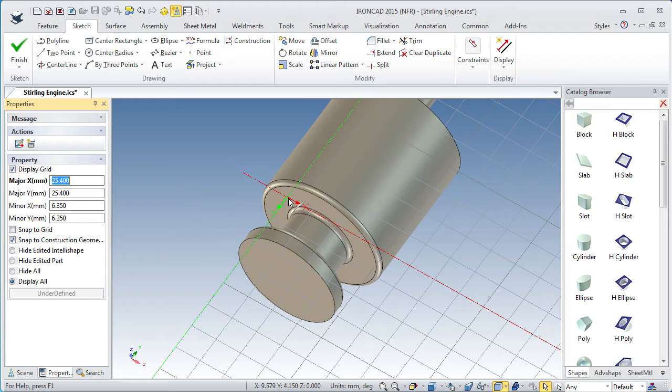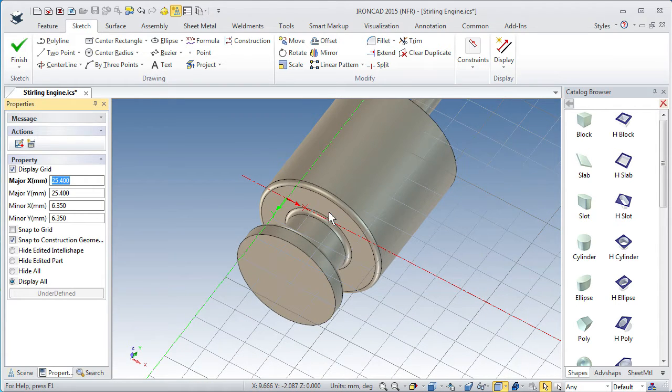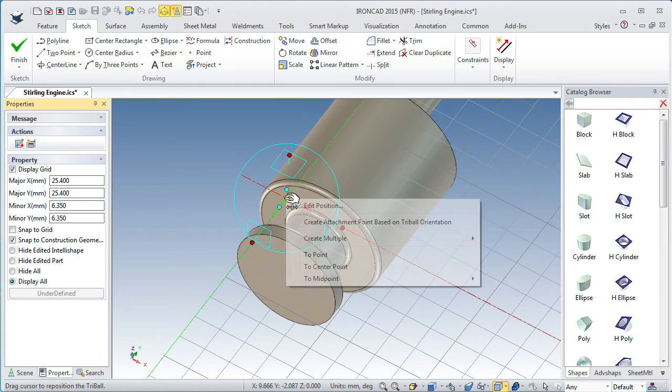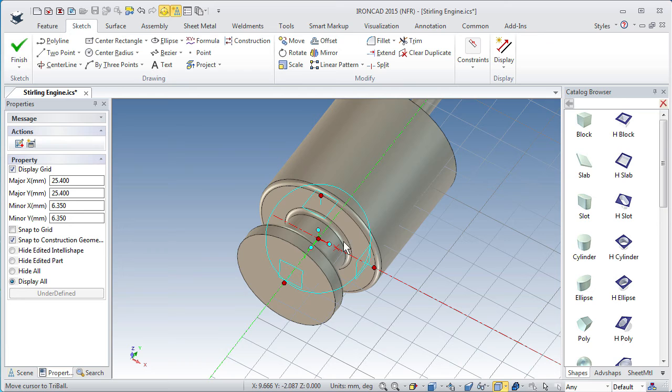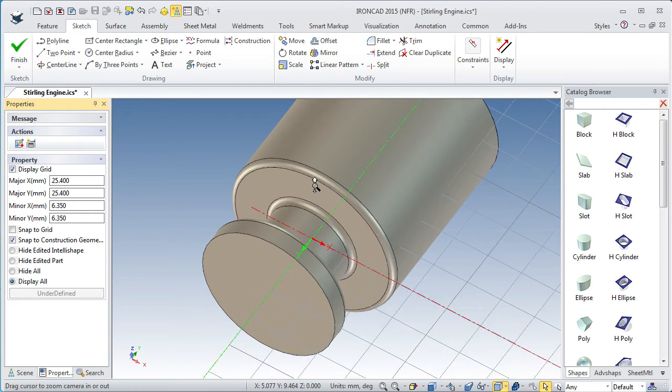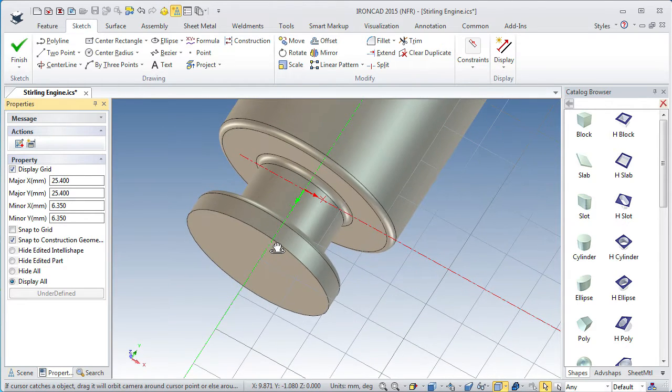Then I will move the origin to the center of the piston, so I will turn on the triad, right click the center handle to center point of that edge, turn off the triad, and we will draw the profile. To do that, we will begin by projecting this face to the grid. So I will use my floating menu.